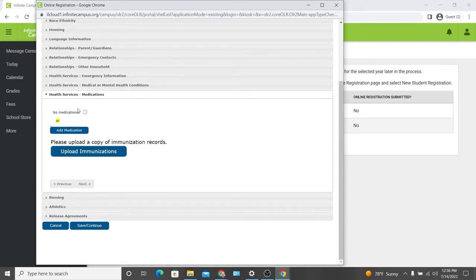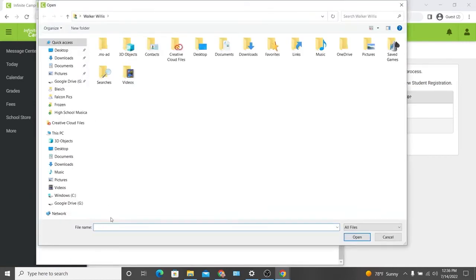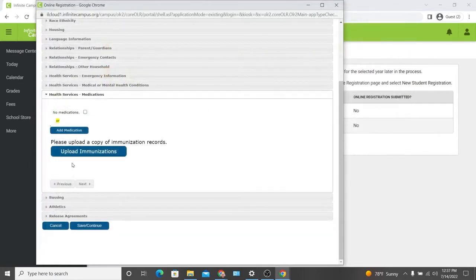Those are all good. You can also add any medications that you have. And if you have an immunization record, you can click upload right there and upload that. It's just going to be a traditional file upload. So if you have a scanned PDF, or even a high quality picture you've taken of it, you can upload the record of immunizations there.